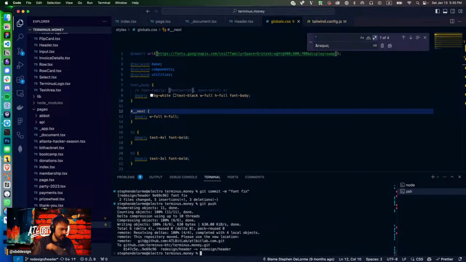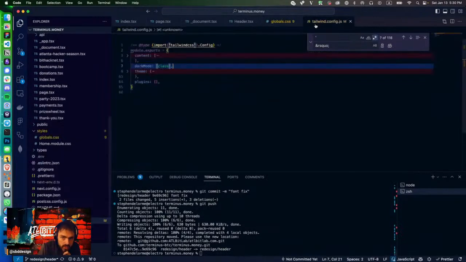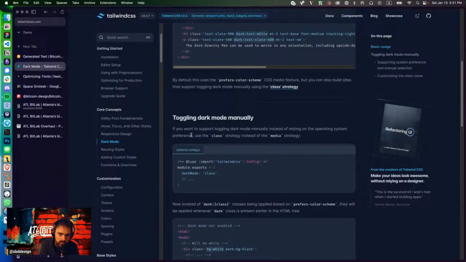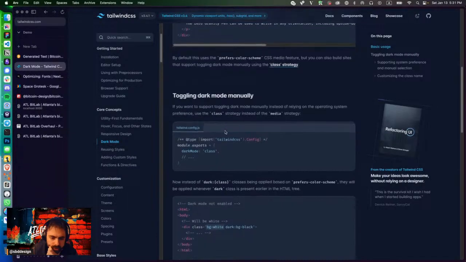Let's just kick off that CI/CD pipeline for no reason. All right, let's get some dark mode going here. So I went to tailwind.config. I set dark mode to class, which should be good, which means that anytime there is a dark class, those styles should apply, I believe. Yeah, that's all we had to do.